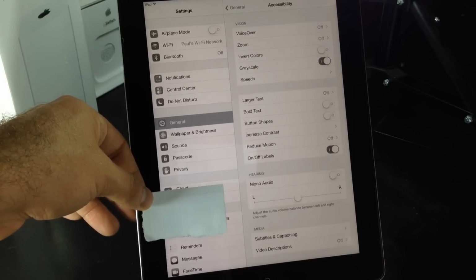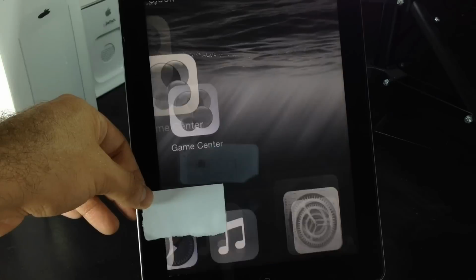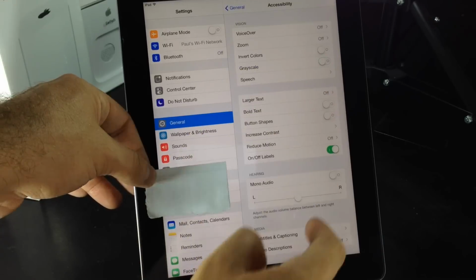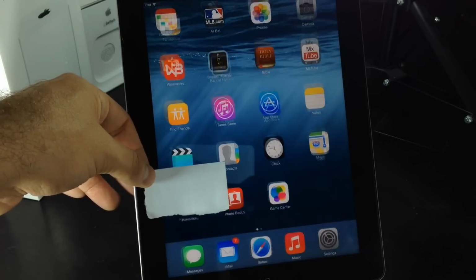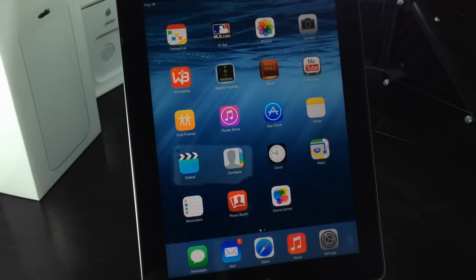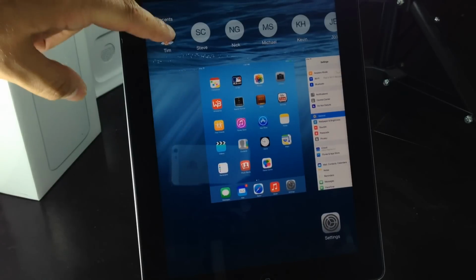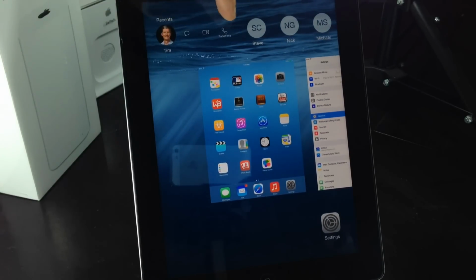And next, let's go ahead and take a look at recent contacts. Now, let me turn that grayscale back off. There we go. Now, for recent contacts, all you have to do is get into your multitasking by double tapping the home button, and your recent contacts are up here. And you can just select one, and you can easily access a message, a FaceTime, or even a phone call right from your multitasking.